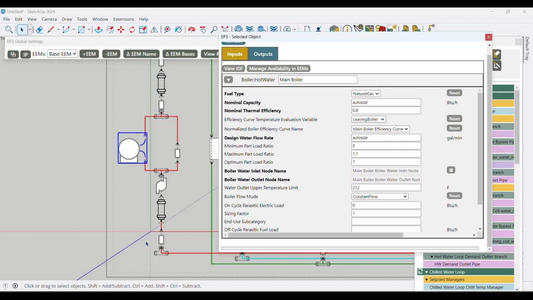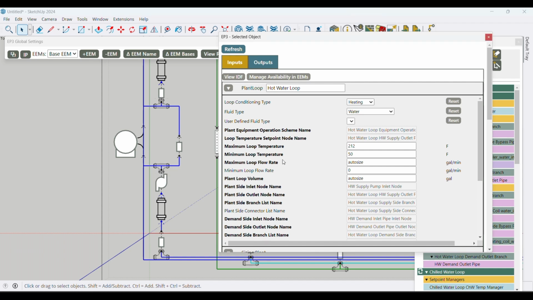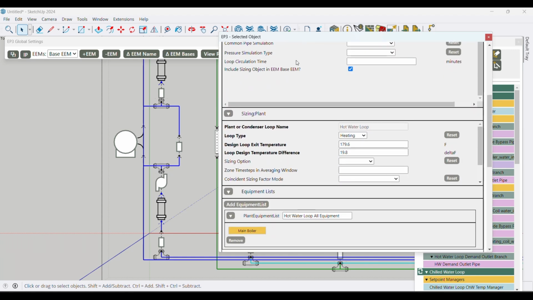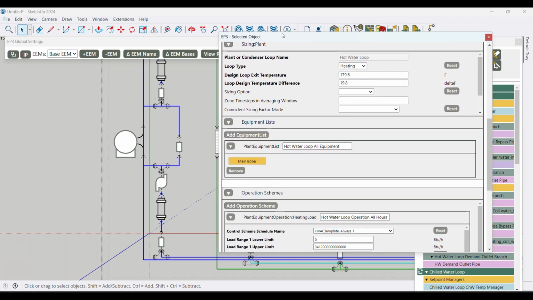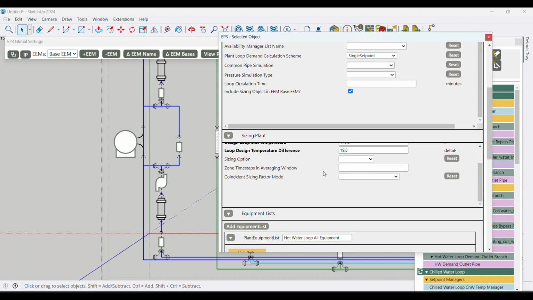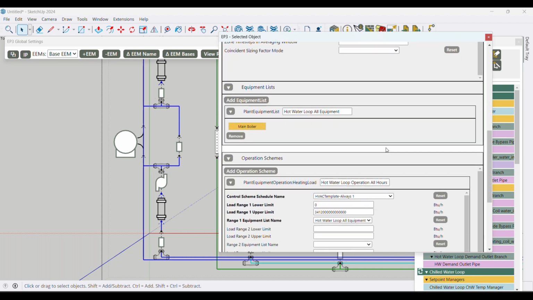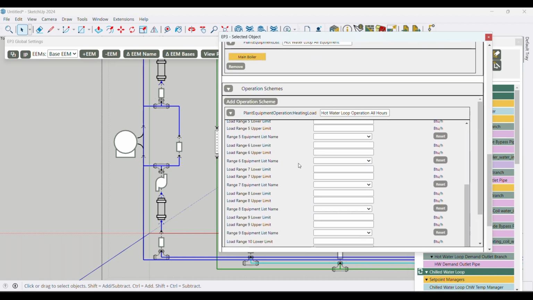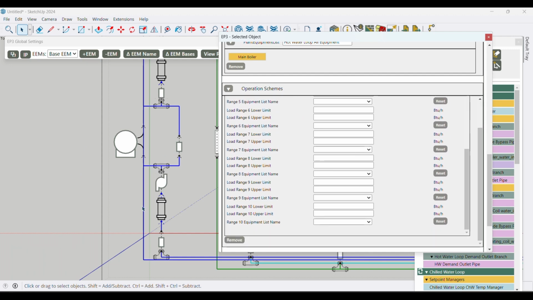If I click on the loop itself, we'll see we have information for the loop, and scrolling down, we also have the other objects associated with that loop. So sizing parameters for the loop, equipment list, and operation schemes are all included within the loop.